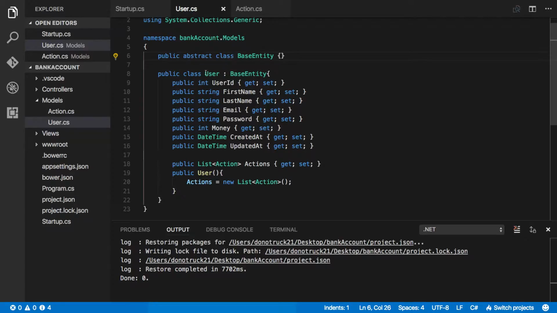I have my base entity, public class User. I have a UserId that's an int, a string of email, a string of password, an int money, created at, updated at, and I have something down here. You don't have updated at. Okay. Connection for connecting the models together. Yes, but how?